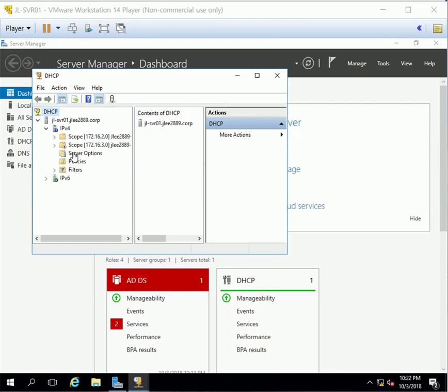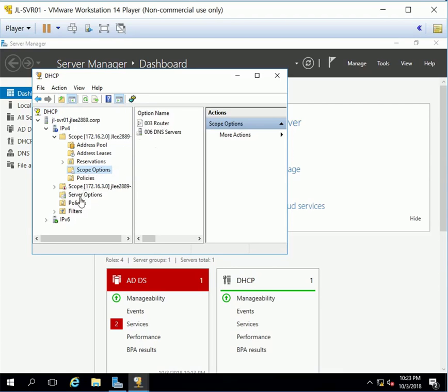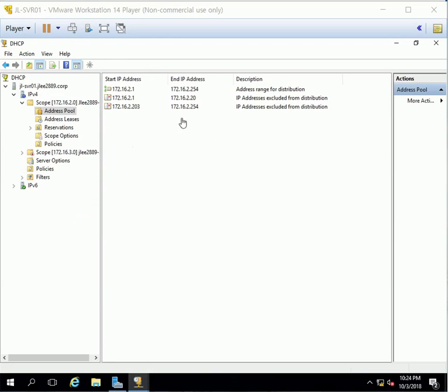Another component for the configuration of the DHCP is the router option in the scope. See, I already configured that, and you also have to set the DNS IP address in the server option. Each scope has this configuration. So this one is the address range for the distribution, but this scope has IP addresses excluded from the distribution, which means from 1 to 20 will never be handed out. Also from 203 to 254, never handed out.